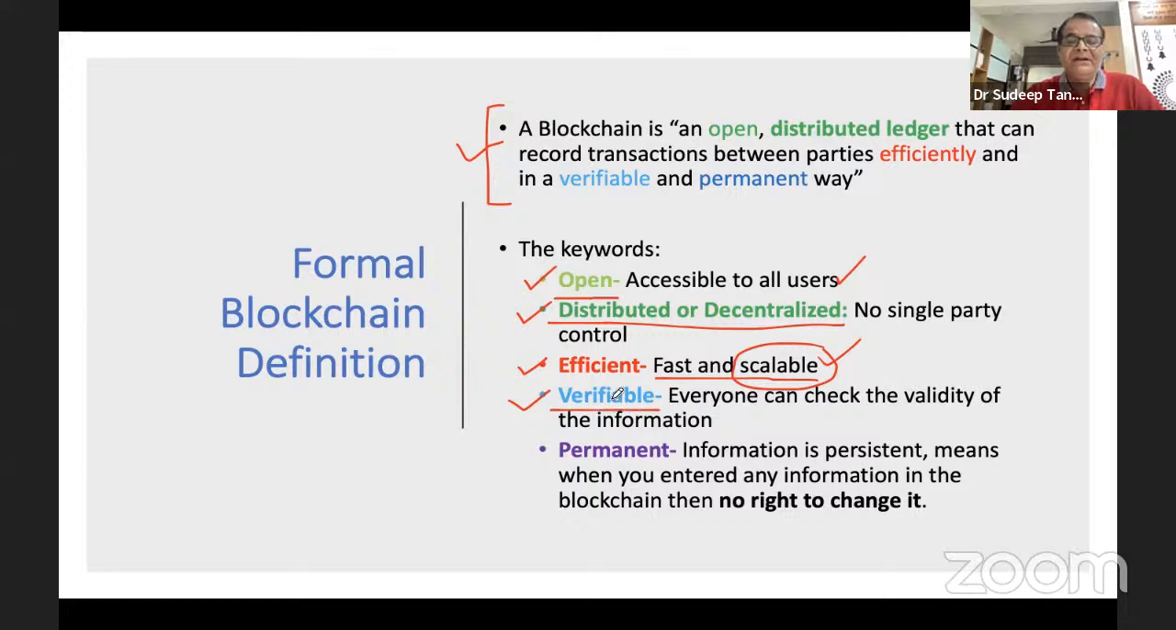Verifiability: why is the verifiability keyword there? Because everyone can check the validity of the information, what is going on in the network, and how many transactions are completed at any round of mining. Everyone is free to check. Permanent: we have already seen, using the concept of the Merkle tree, that once you have entered a transaction into the blockchain, no one has the right to modify or change it.